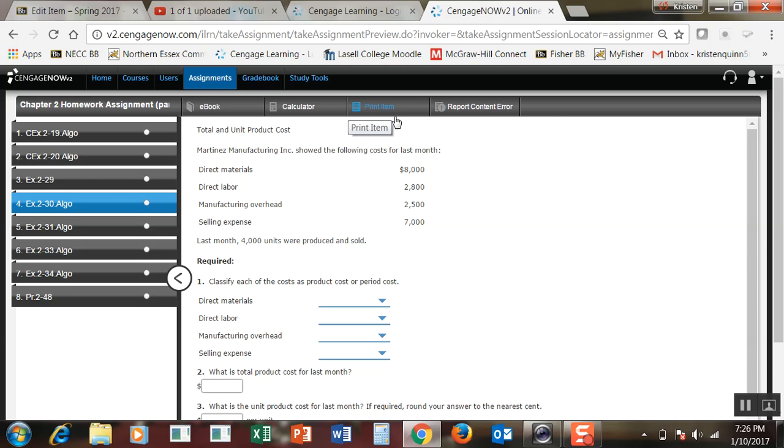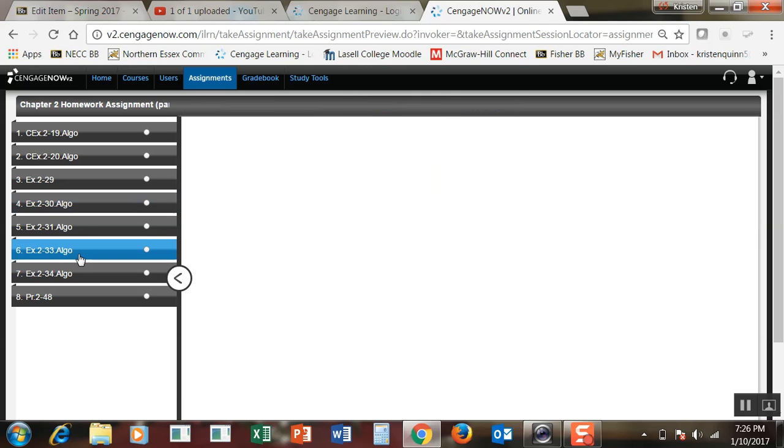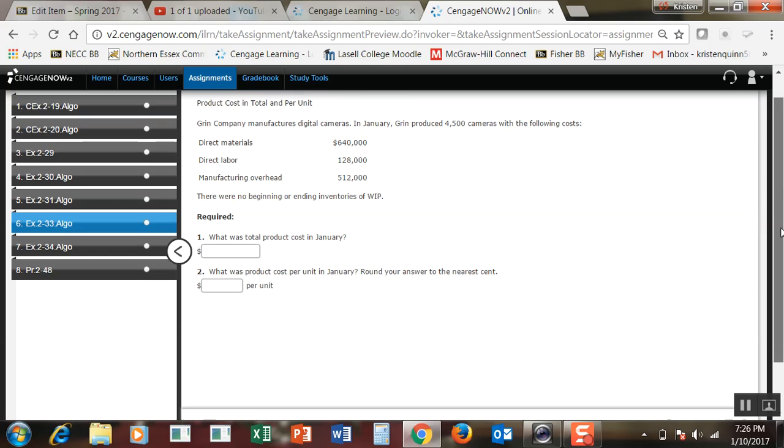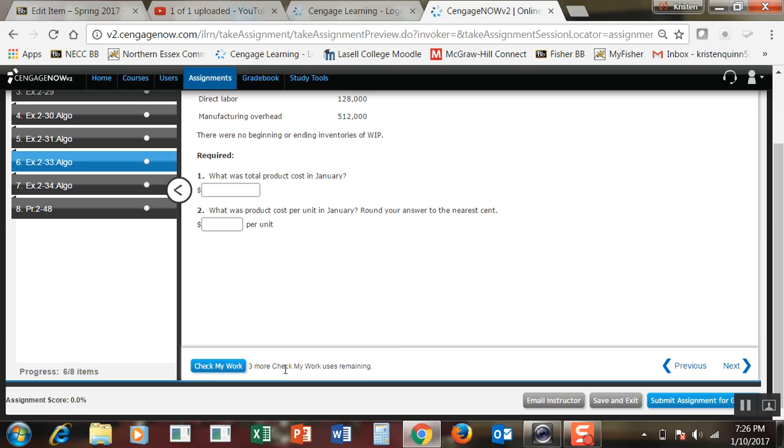You can print a certain item of it so that you can have it out on paper first and do it out by hand and then enter your answers. Some of them will also have a Show Me How video, and those Show Me How videos actually are a video showing you how to solve a similar problem to the one that you are working on. And again, here at the bottom, you see that you have 3 times to check your work for each question in your homework assignment.